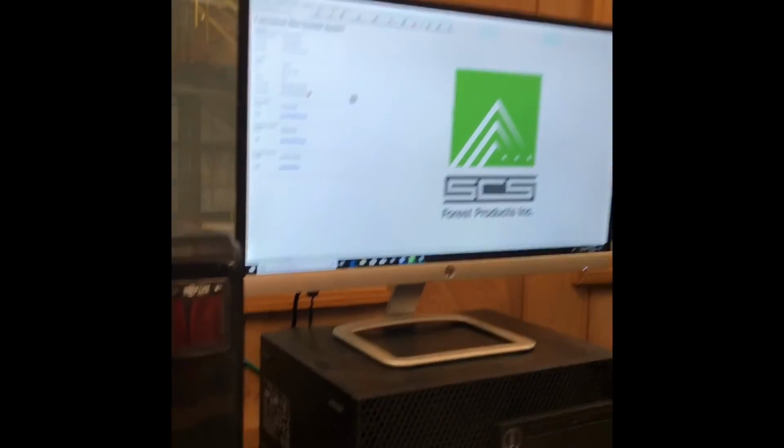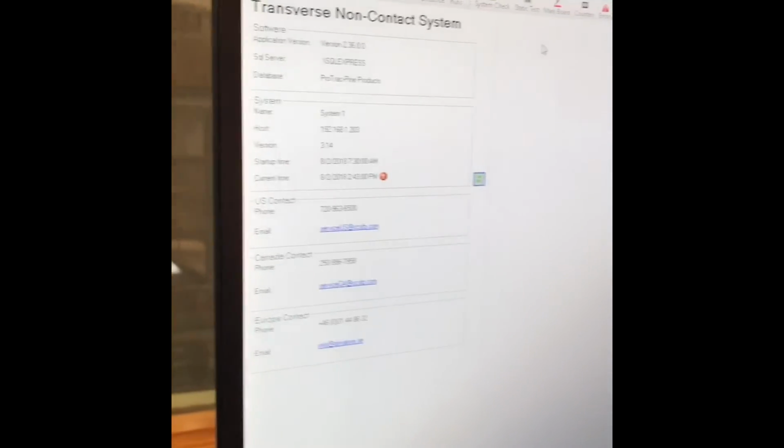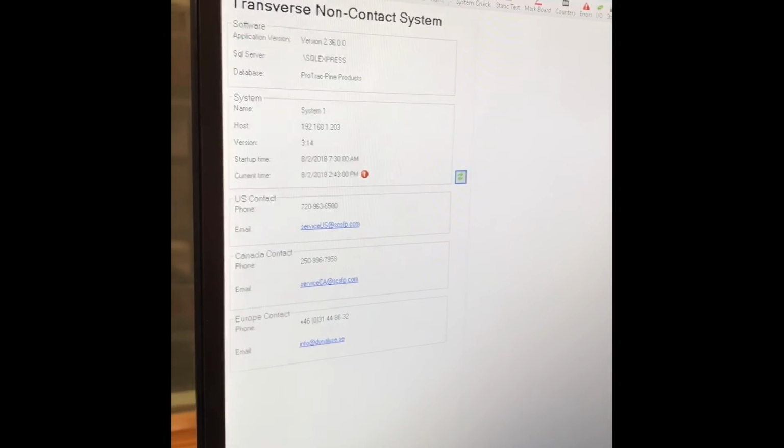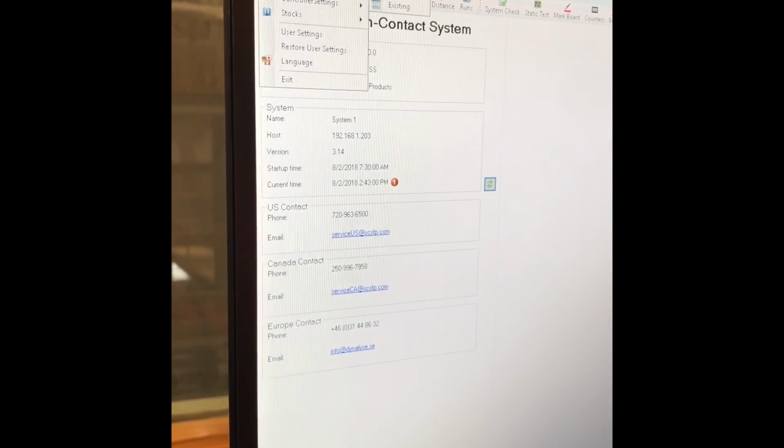This is your homepage. Homepage here. We'll go over every file tab on here. So first one is the setup, asking for the database.